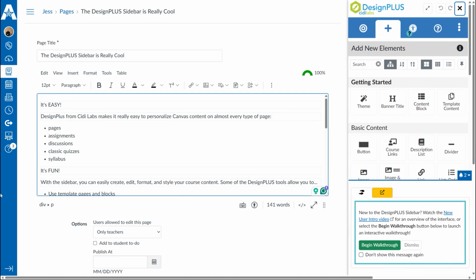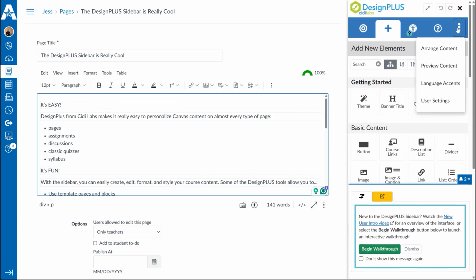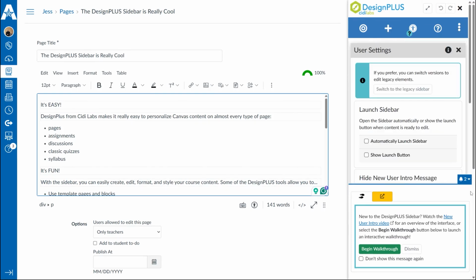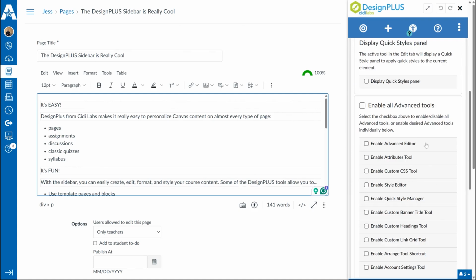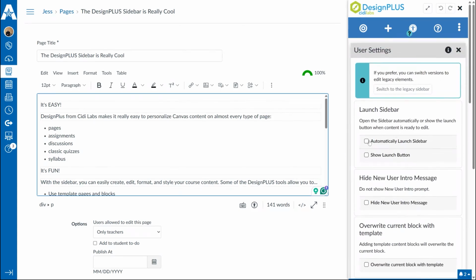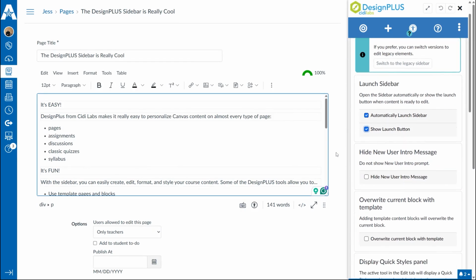So once it's open, first you want to take a second to adjust a few of your settings. So we want to go to this 3 dots kebab menu, go to user settings, and it has this nice walkthrough too if you want to do that. So I'm going to choose to automatically launch the sidebar and to show the launch button so that I don't have to remember to choose Control 1 every time, and so that it just opens on its own every time I edit a page.